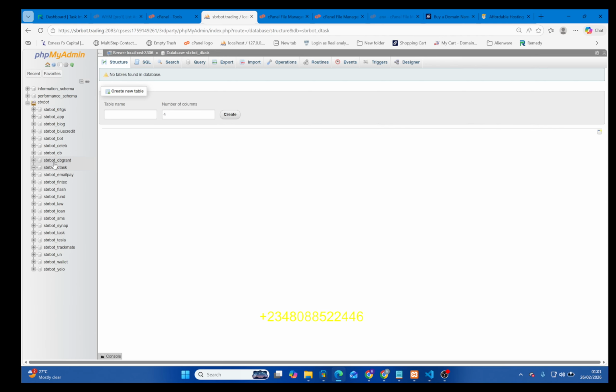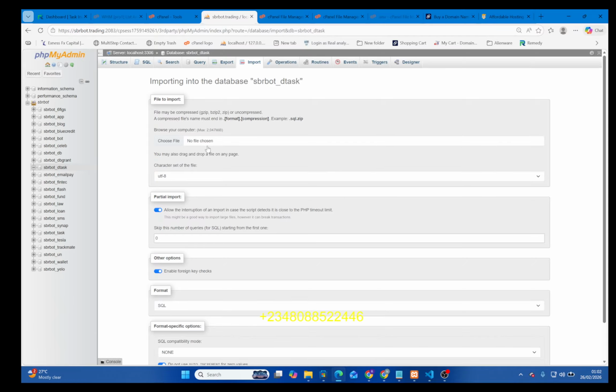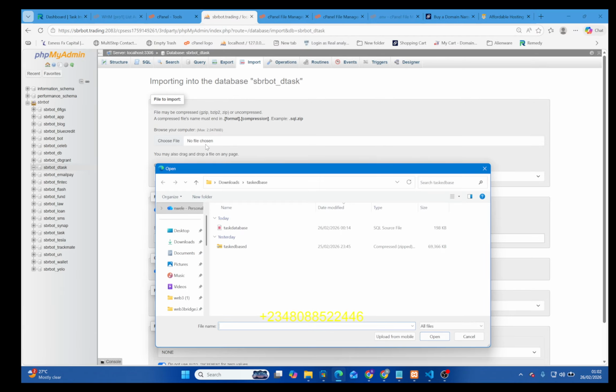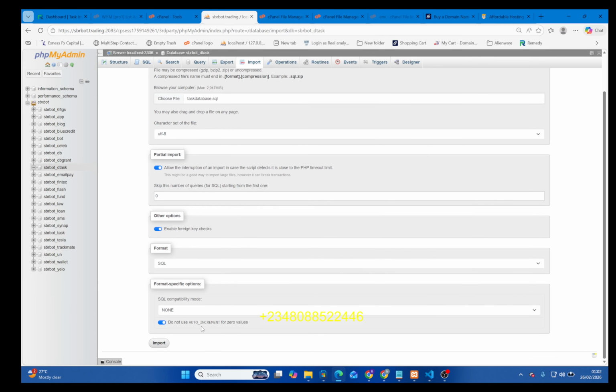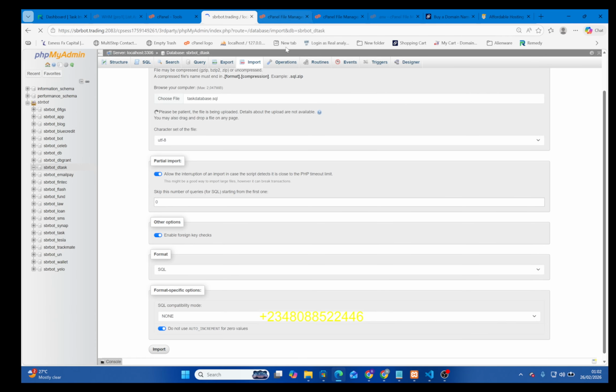All right, so you click on the name you created. I use the same username. Click on import. Then click on choose file. You click on it, so it opens the space where this thing is. Select the database SQL source file. This is what you select. Don't select the compressed file. The compressed file is for the public_html folder. So we select the SQL file and we import. All right, so we are importing the database.